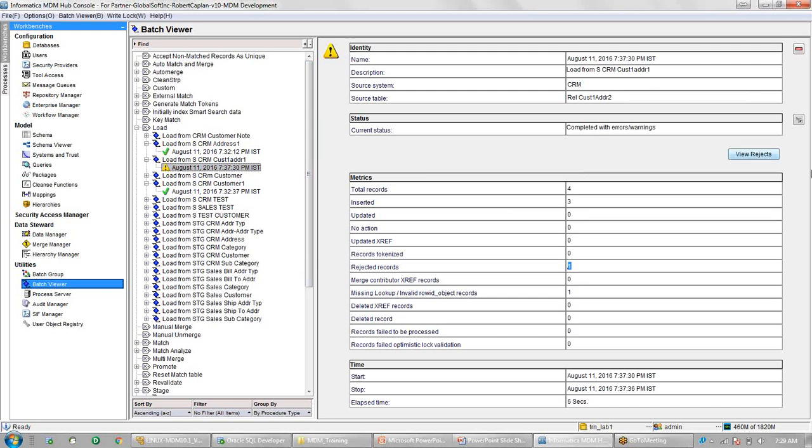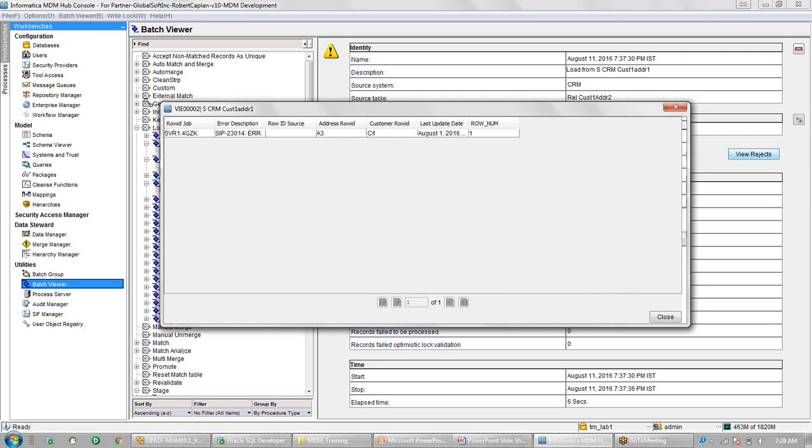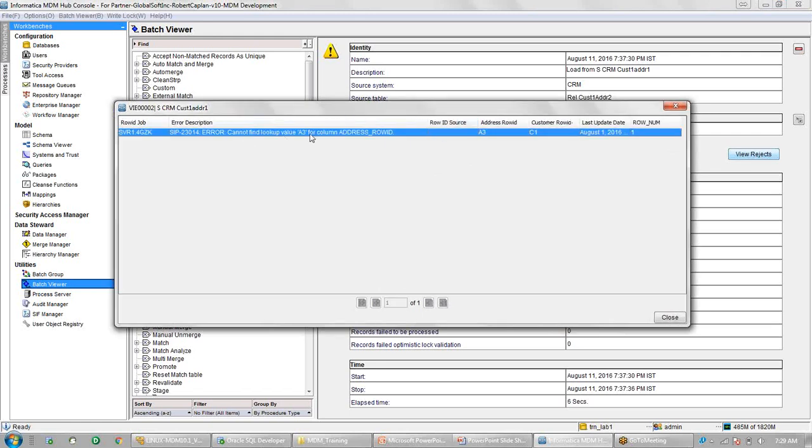So why is that record rejected? We can directly check here itself, view reject option. So here we'll get the exact reason. See, you can fully see, cannot find lookup value A3 for column address row ID. So we had given a wrong value A3. So when it went to the address cross reference table to check for A3, it was not able to find this value. So that is why the record got rejected.